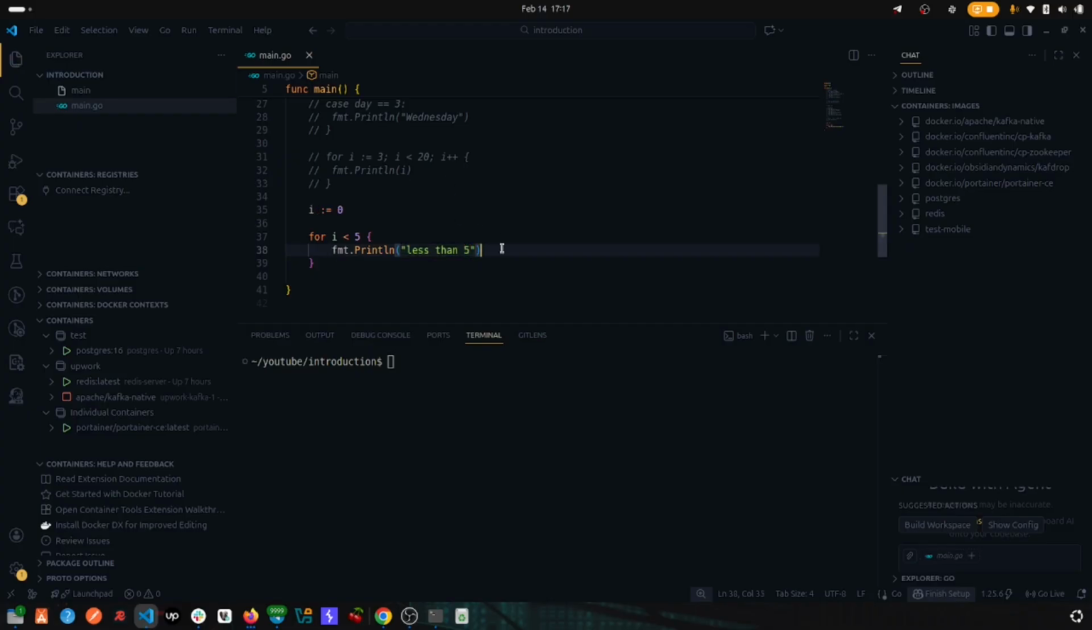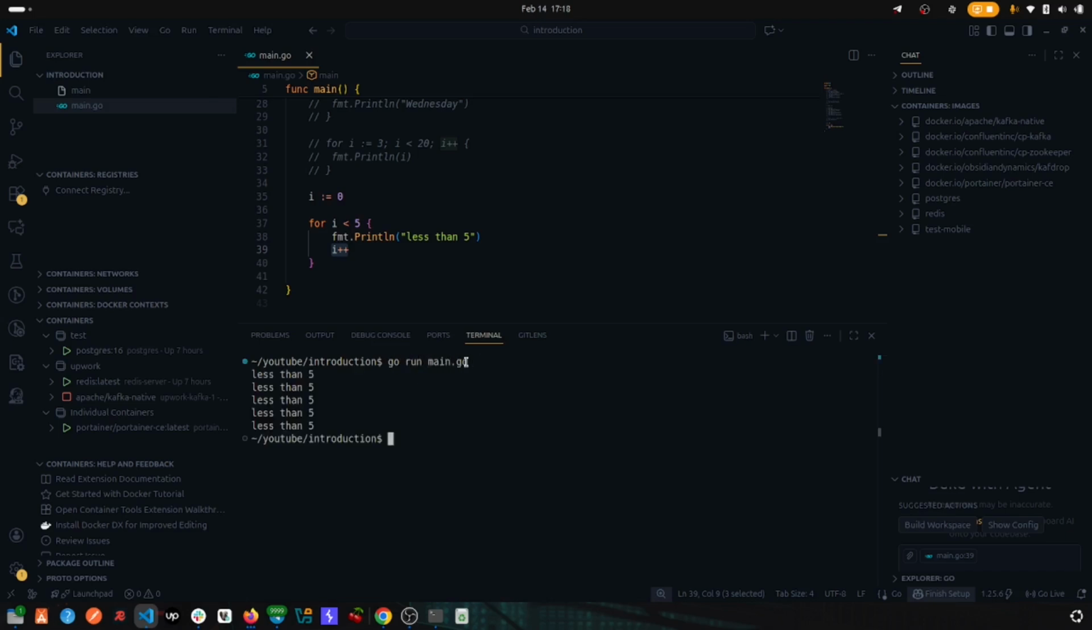We will print less than 5, then we will increase the value by 1. This means increase the value by 1. So let us run this code again. Go run main.go. As you can see, it keeps printing the value less than 5.